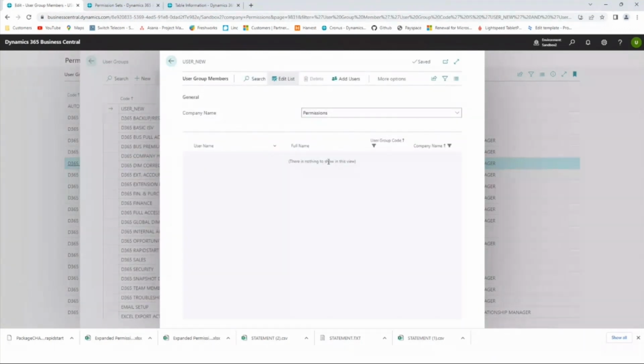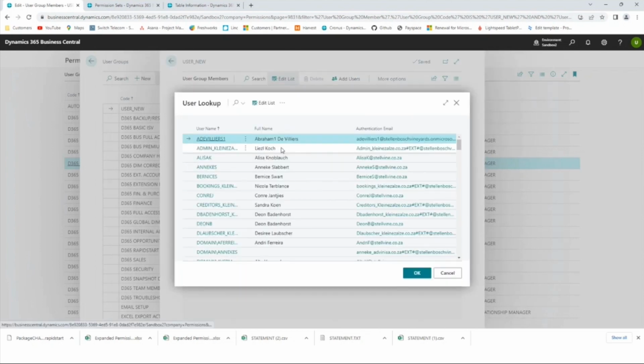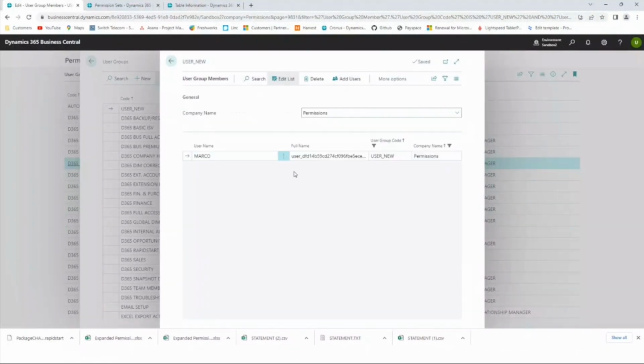So you don't have to necessarily go back to the user page and then add the user groups in for the user. You can also do that from the user group page. I'm going to say add users, and then I'm going to select Marco. And that means that I've now assigned this new user group for Marco.